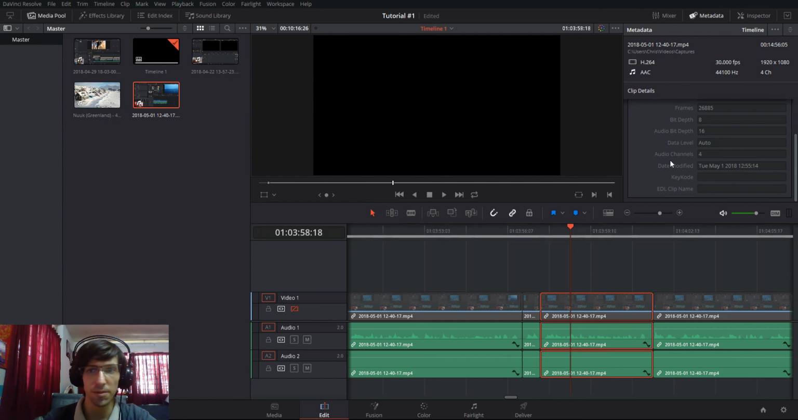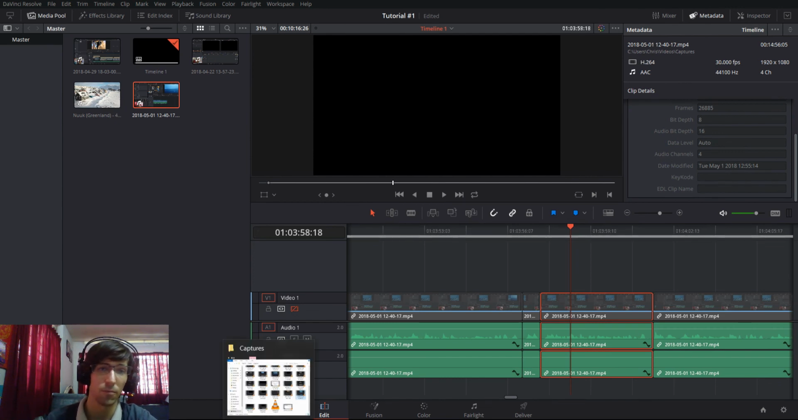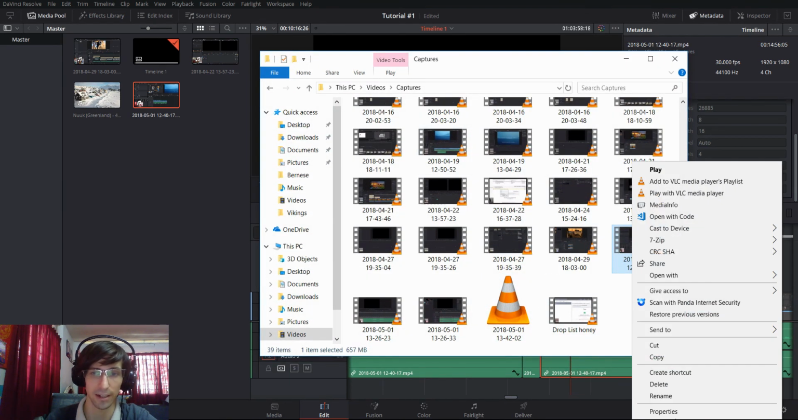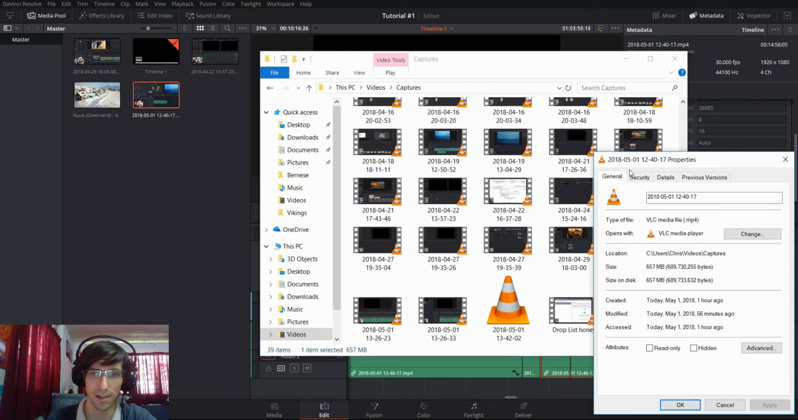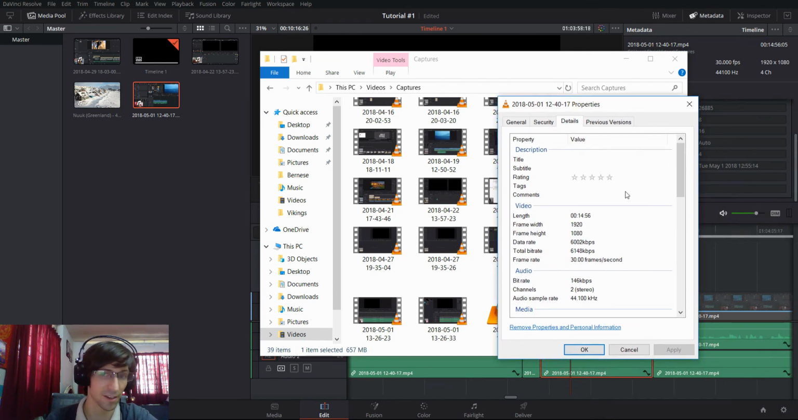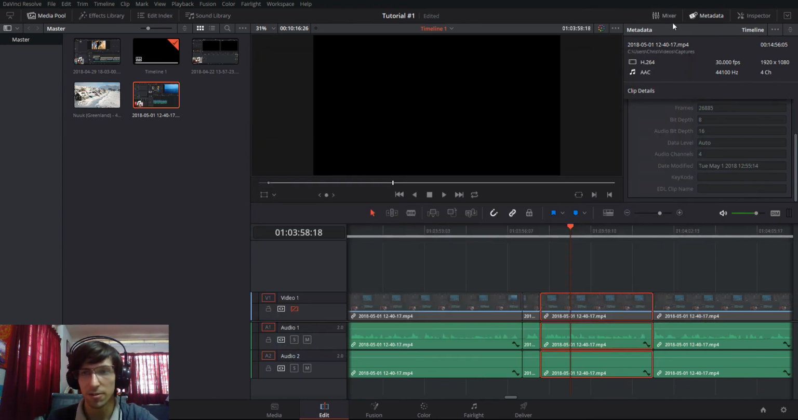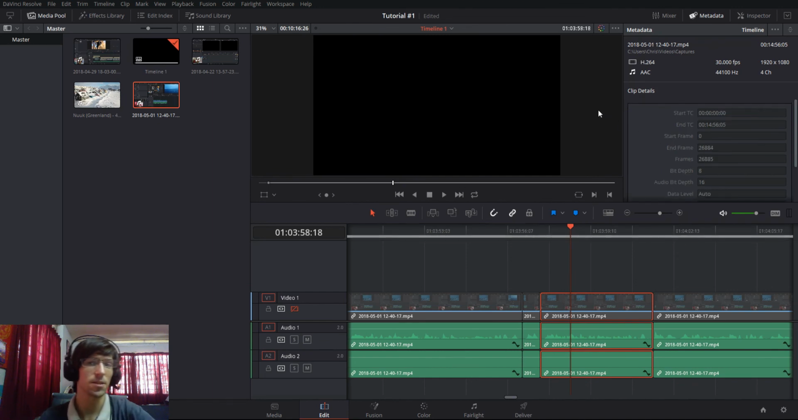So that's just a brief overview of metadata inside of DaVinci Resolve. Obviously, if you want to find more metadata about your video, you can always find your video clip, right-click it in Windows Explorer, go to Properties, Details, and you'll have extra information here that you don't even have inside of DaVinci Resolve. But in terms of what's mostly useful for video editing, you'll find it straight inside of DaVinci Resolve's metadata tab over here.